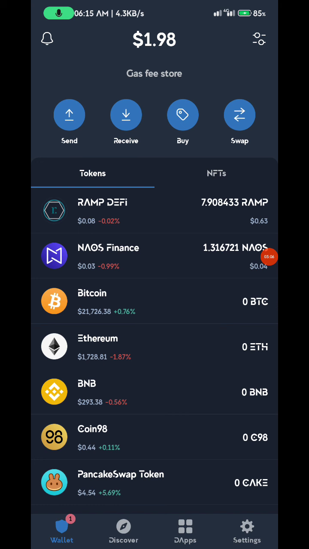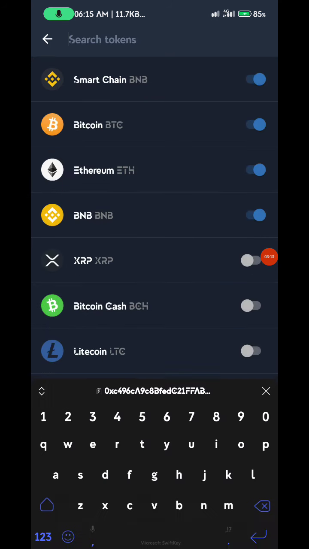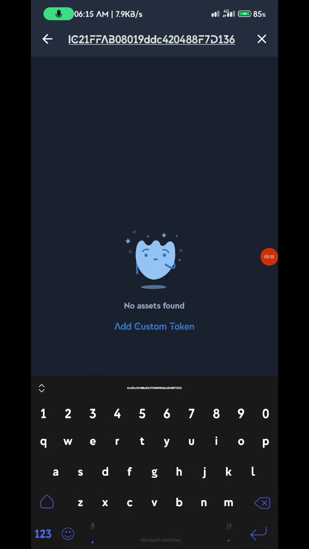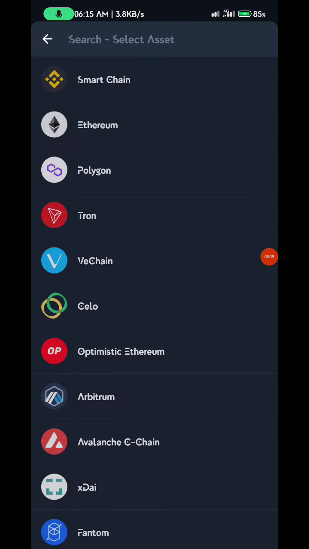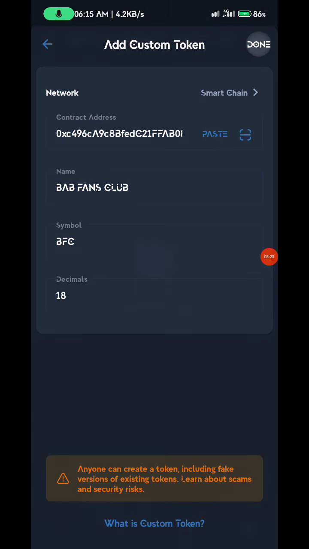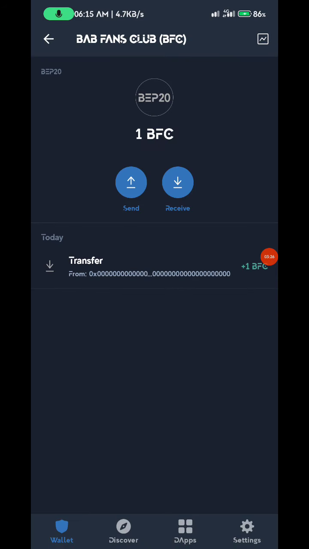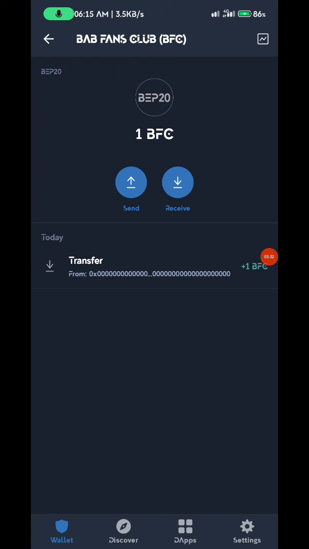One thing I want you to know, I will drop the contract address in the video description section for you guys. So I'll go here, I'll search the contract address. I'll drop the link and the contract address for you guys. Now it's on Binance Smart Chain. Just paste the address. You can see it pops up automatically. So you can see this is what I have. Now I cannot know the value because it's not yet listed on Trust Wallet.